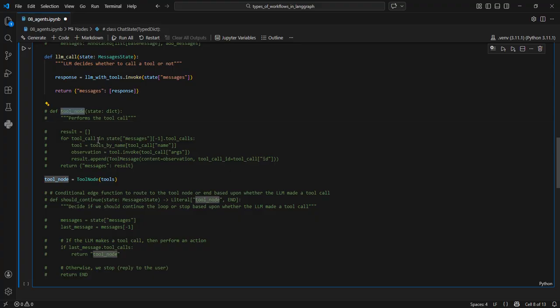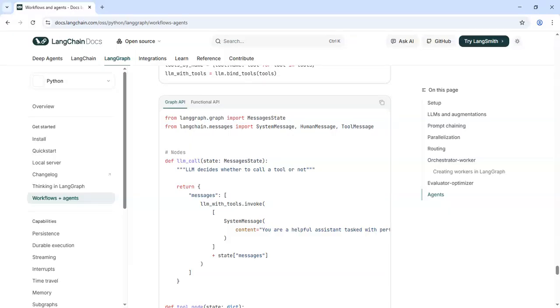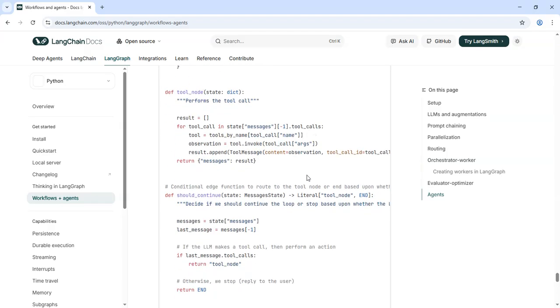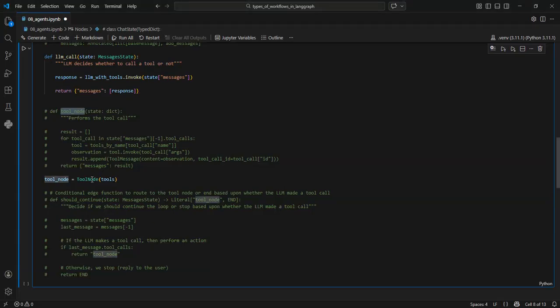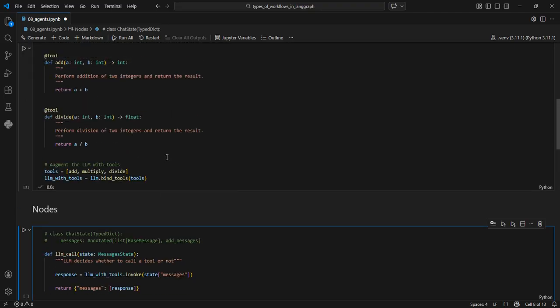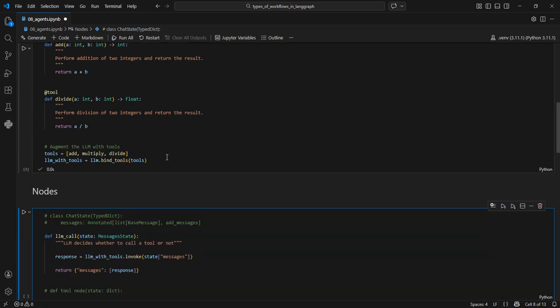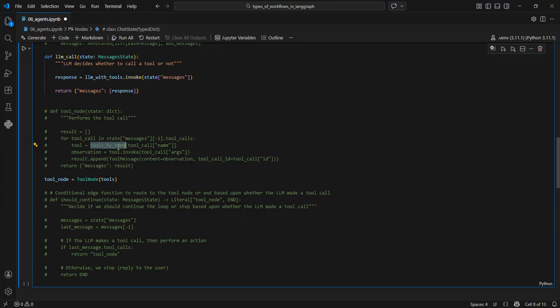So, the tool node. In the official LangGraph documentation, they have defined these nodes using Python, but they have already added this as a class, as an import in LangGraph, which we can directly use. Technically, what it does is check the messages, and if there is a tool call, then all the tools will be called using this. So we simply create a list, tools by name, and then we call this name.